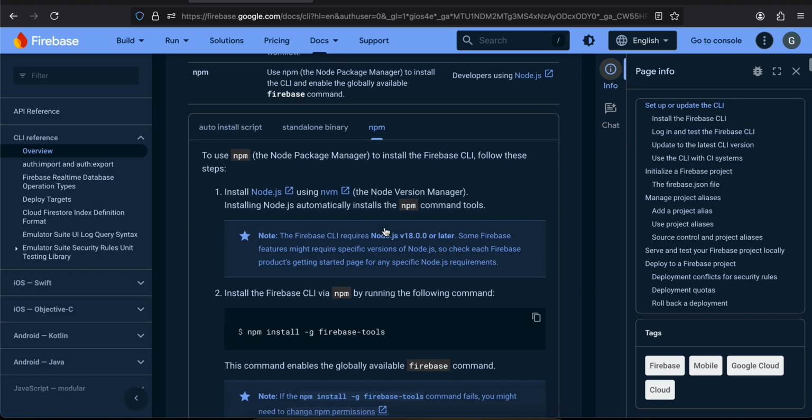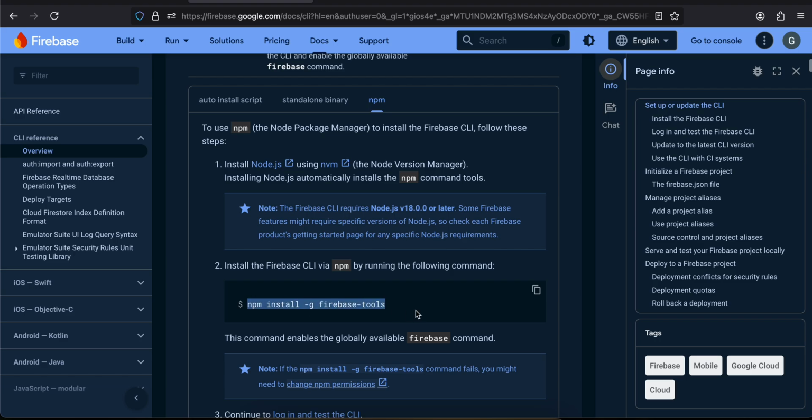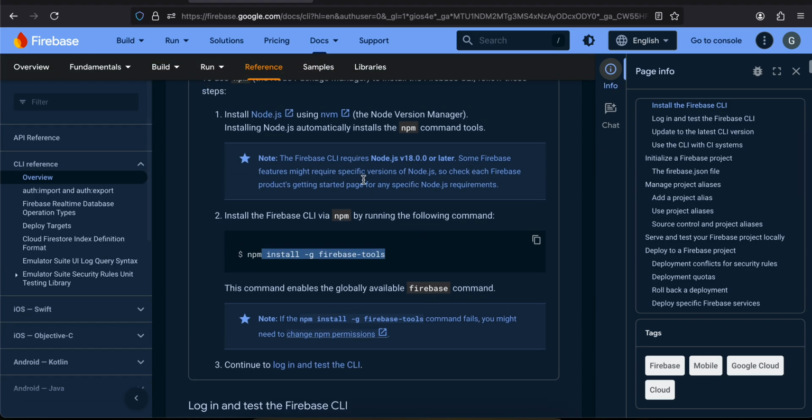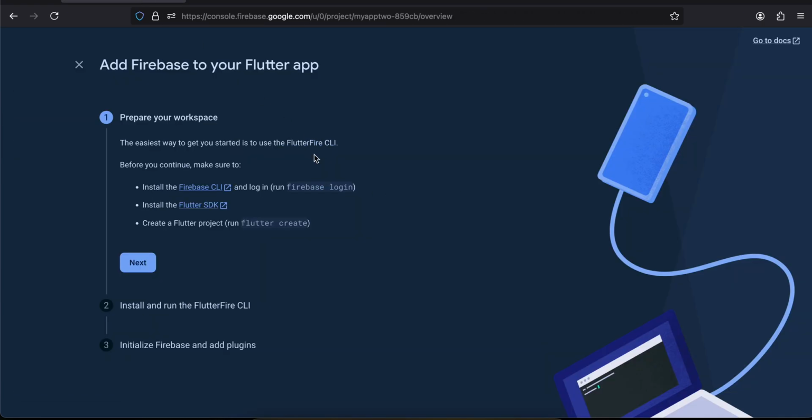Inside npm I have just run this particular command. It might ask you for a password. In case it fails, make sure you prepend sudo to this and then run the command, and it might ask you for your PC or laptop password. Once this is installed, we already have the Flutter SDK installed because we created a Flutter project.